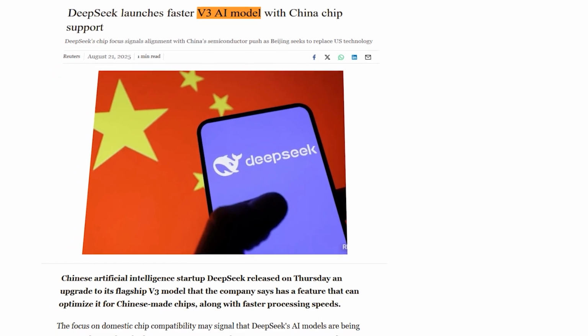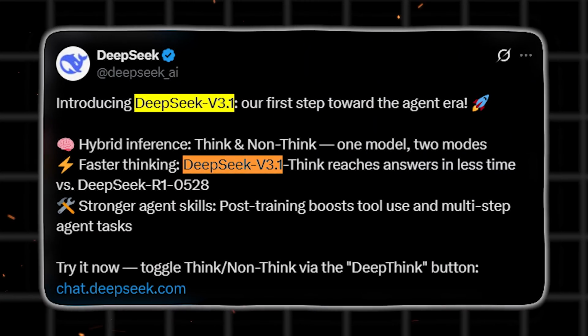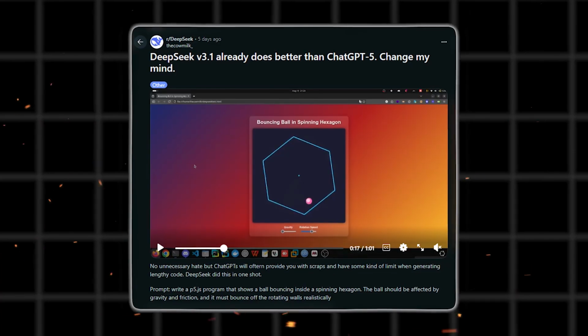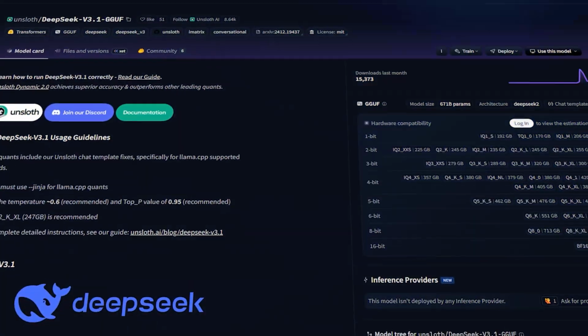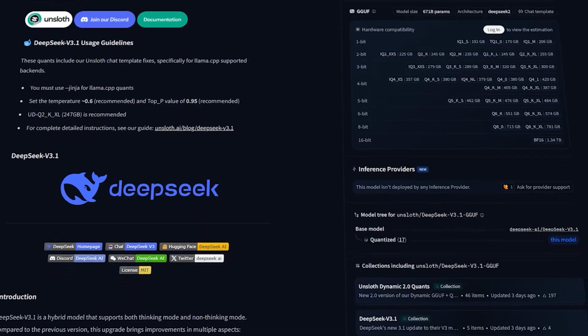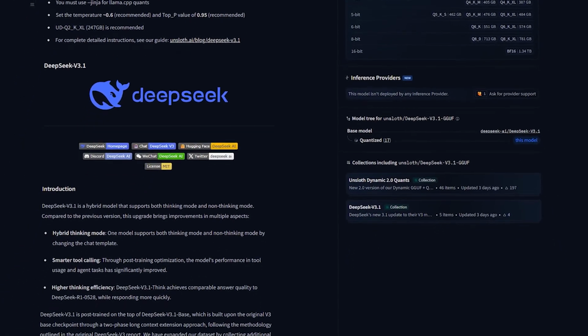China just released a new AI model that could break the entire AI industry. I'm talking about DeepSeek version 3.1, a model so powerful it's going head to head with ChatGPT-5. They quietly uploaded it to Hugging Face, dropped a note in a WeChat group, and boom, within hours, the entire AI world was freaking out.